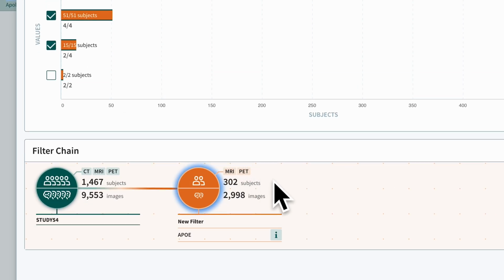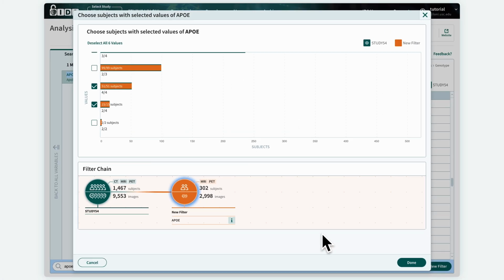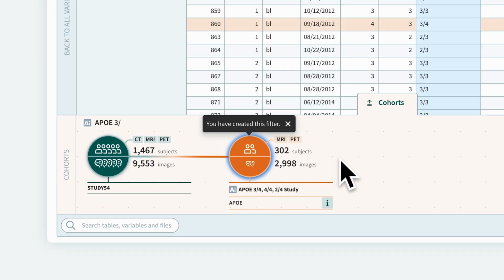There are 302 subjects selected by the filter and 2,998 images from those subjects. Create the filter by clicking the Done button at the bottom. A new filter has been added, and we have created a cohort of APOE4 subjects.